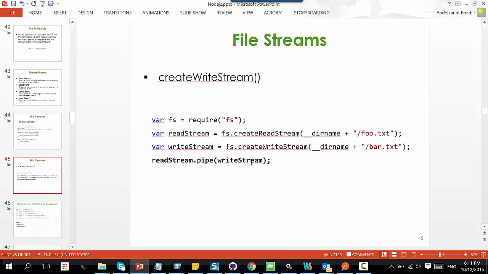Here is another example, of writing. Very, very powerful API, very concise. I want to copy one file to another. So what I do is I create a read stream, and I create a write stream. I want to copy foo into bar, and then I just connect them using a pipe. I say, connect this read stream with the write stream.